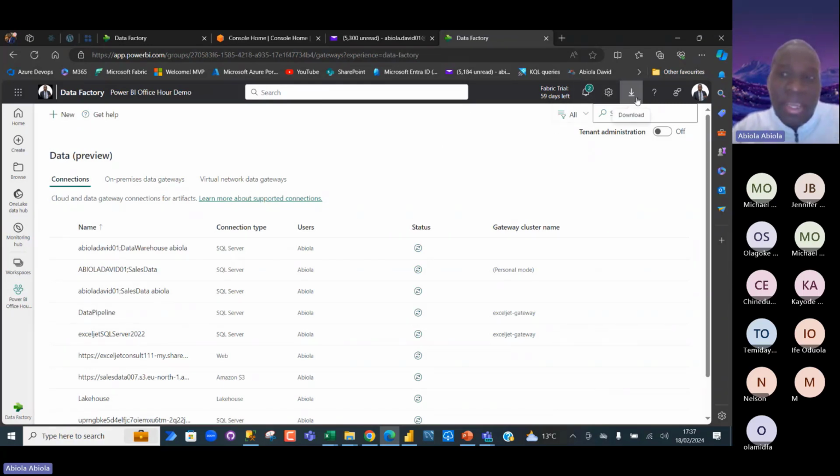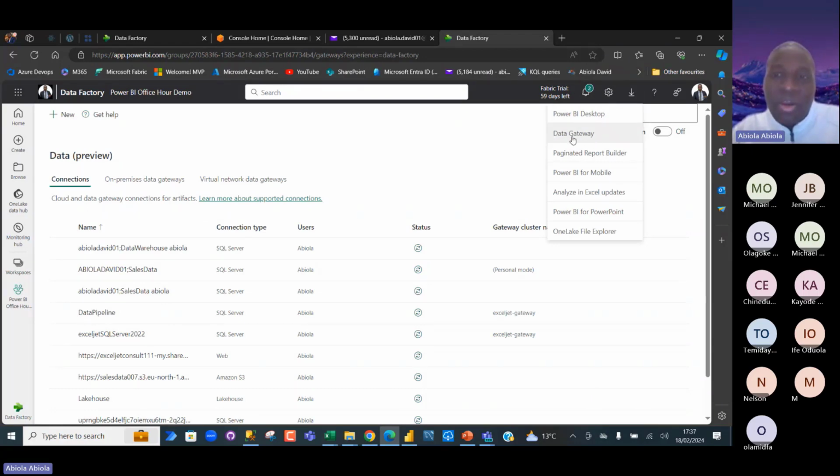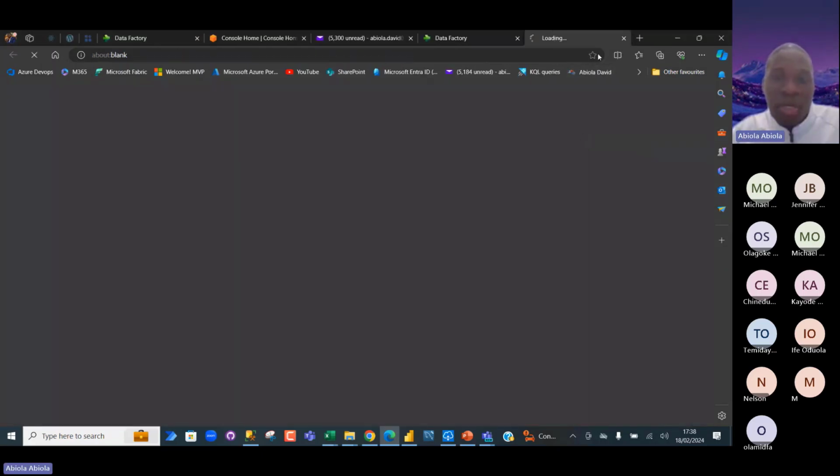You can come to this icon here. First, you have to download the data gateway. So basically, just click on data gateway. Once you click on that, you're going to download and then install. Let me show you how the data gateway looks like. So I'm going to open this gateway. Okay, click on yes. Once you download this data gateway, let me just show you how. Okay, let me click on the link.